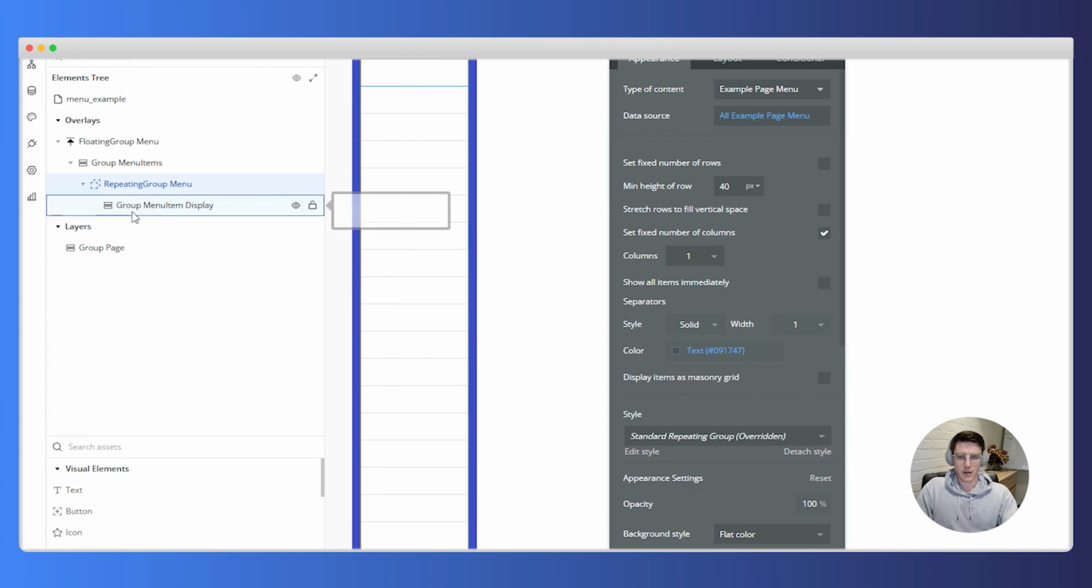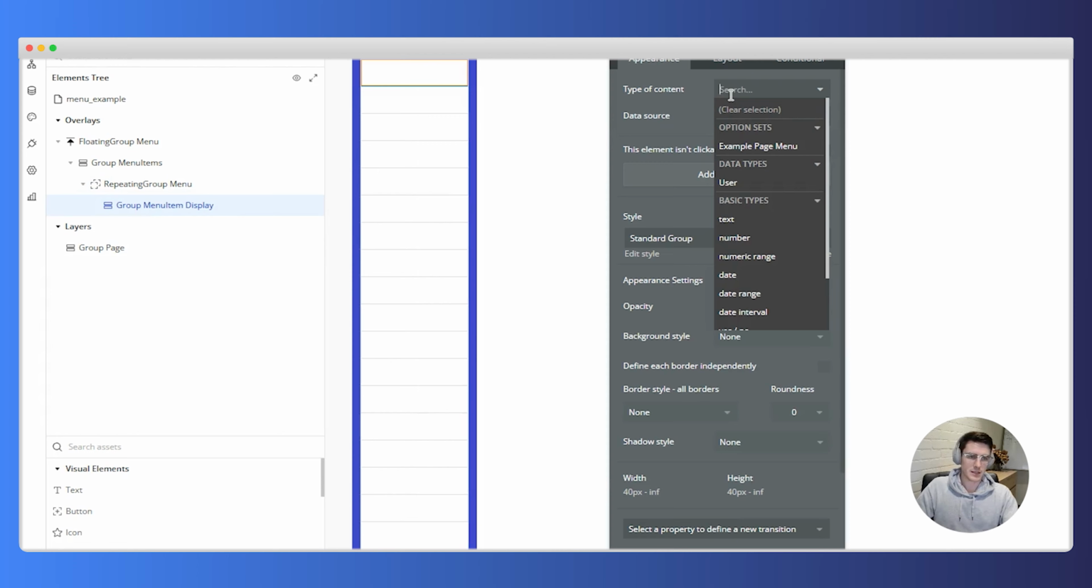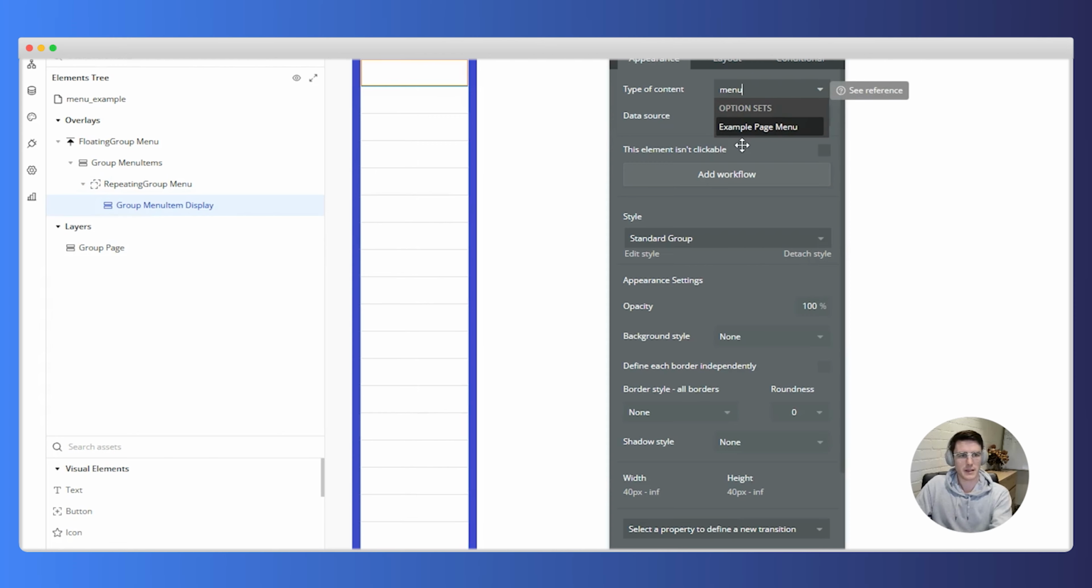All right, so now if we click across to group menu item display, select type of content, select example page menu. Again, we can type that in if we want. If we've got more items in our database or our option sets that we need to work through, just type in menu, select example page menu.